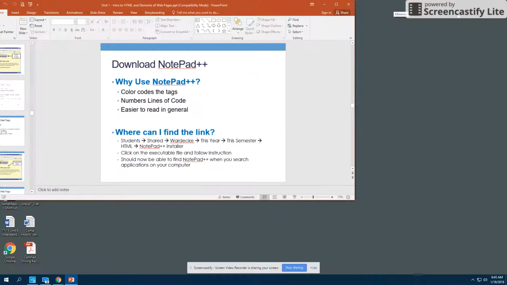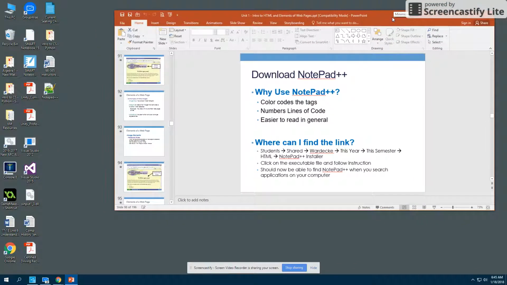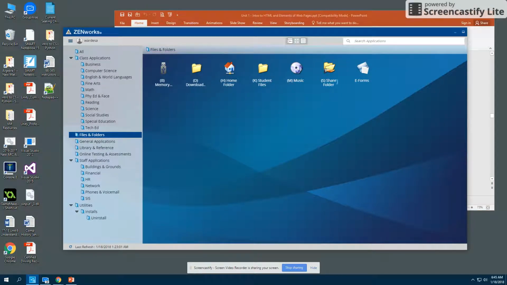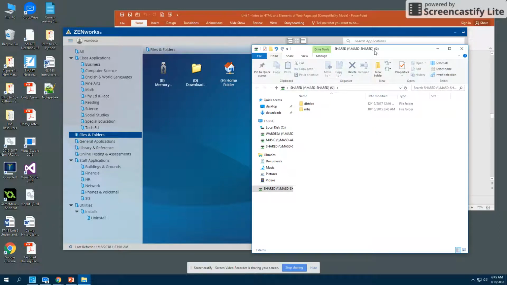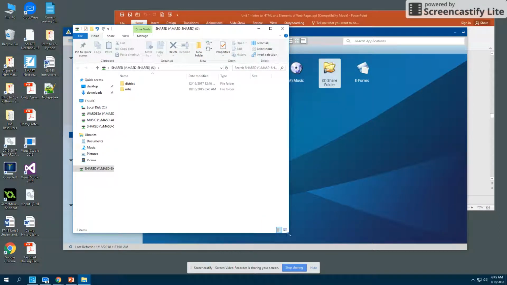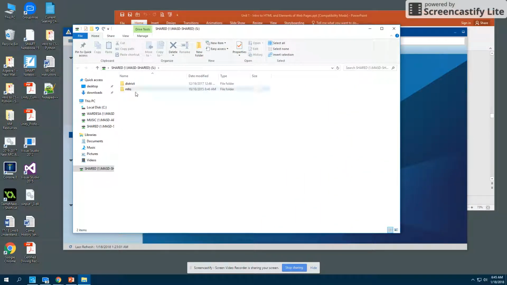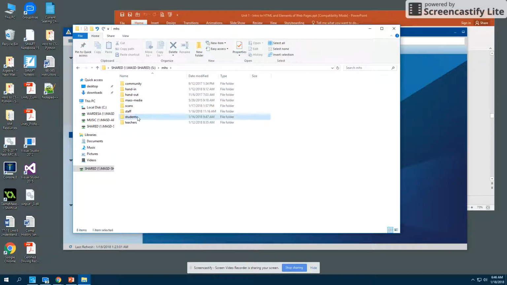And to be honest, it's just easier to read in general. So I'm going to show you where to find Notepad++ because it's not something naturally on your computer, but it's something we can really easily download. So if you go into your files and folders, you're going to find it in the shared drive. So along your ZenWorks window, click on Files and Folders and click on the shared drive. Now, you have different folders than I do, but we have some that are in common. So what I'd like you to click on is the MHS one, followed by the Students Shared, not the Hand-In folder or the Handout folder, but the Student Shared.